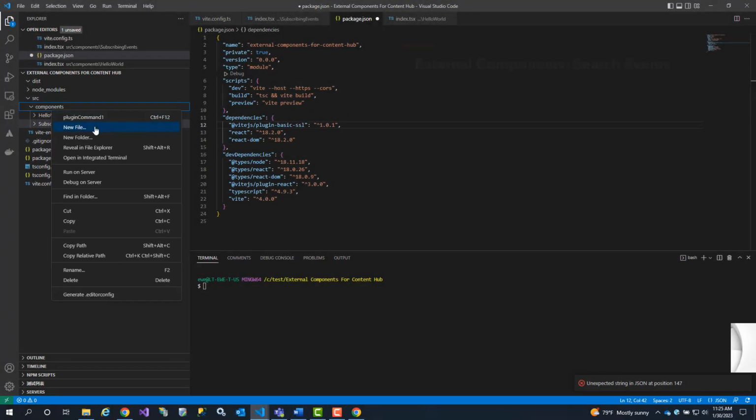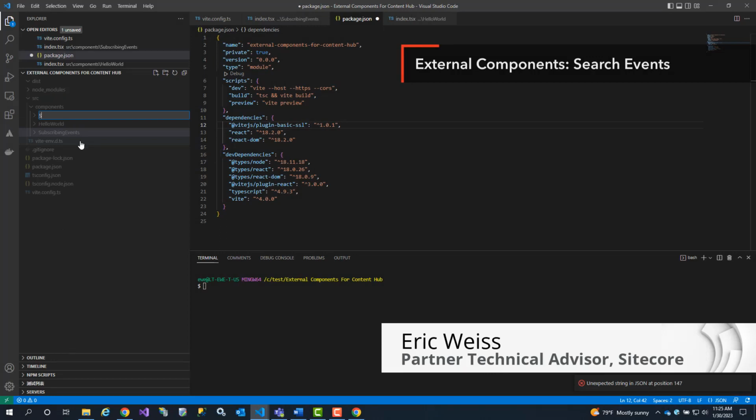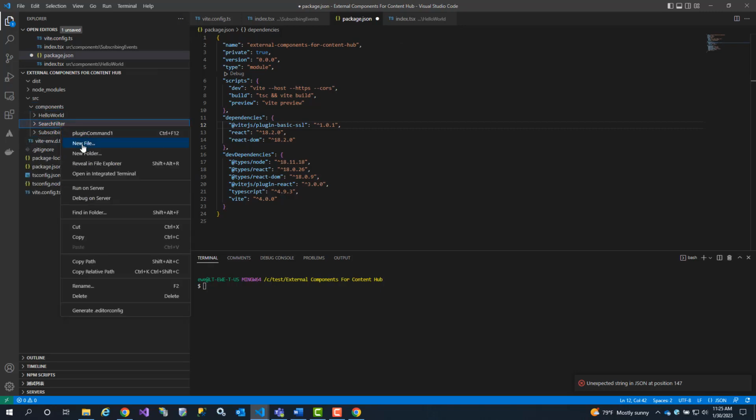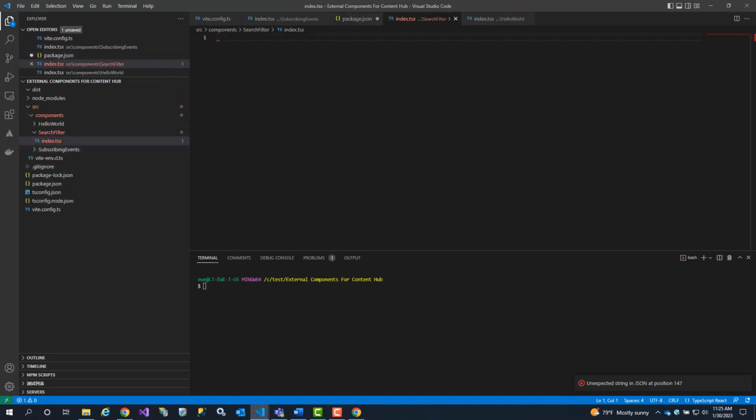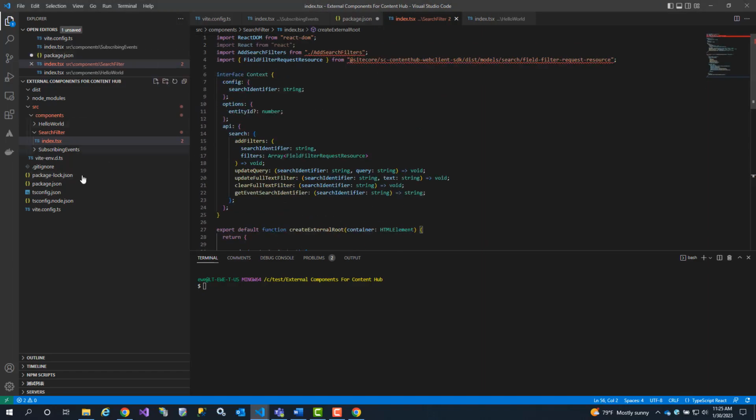Hey everyone, we're going to start working on search events. So let's create a new folder and we're going to call it search filter. And let's go ahead and create that index.tsx file. And remember, this is all being pulled from the documentation example for the search filter. There's a link below in the description if you need reference to that. So I'm going to go ahead and copy that over. We're going to save that.